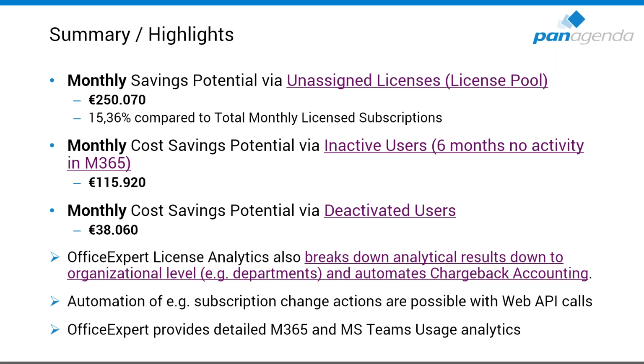We can do that via email, and we can do it within Teams via the adaptive card technology. And we go one step beyond. With the new web API call option in the Action Center of OfficeExpert, we could, for example, also perform such subscription changes automatically. Let's say 3 months not used or 6 months not used, automatically put those licenses somewhere, for example, into the license pool, or deactivate them completely.